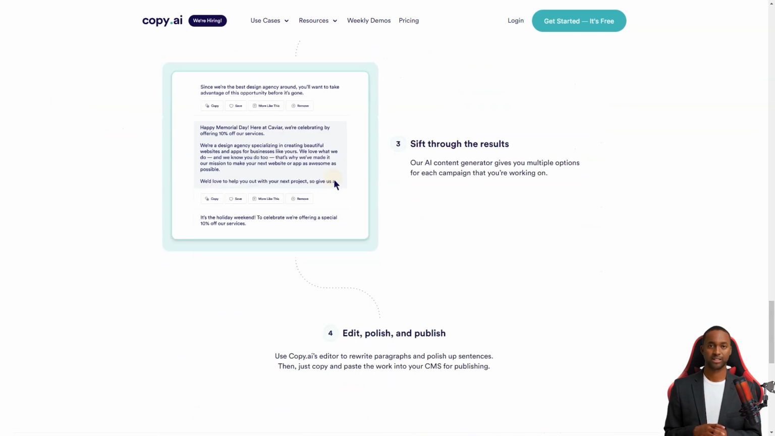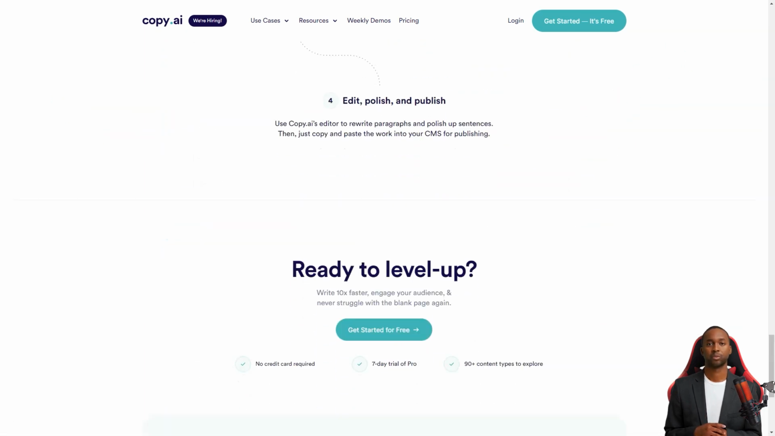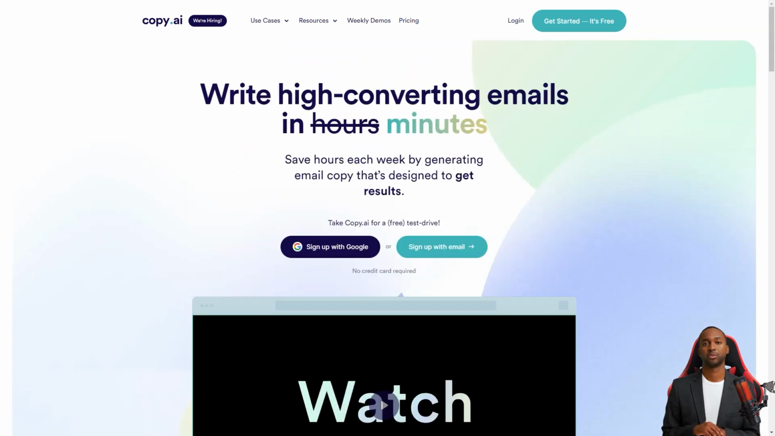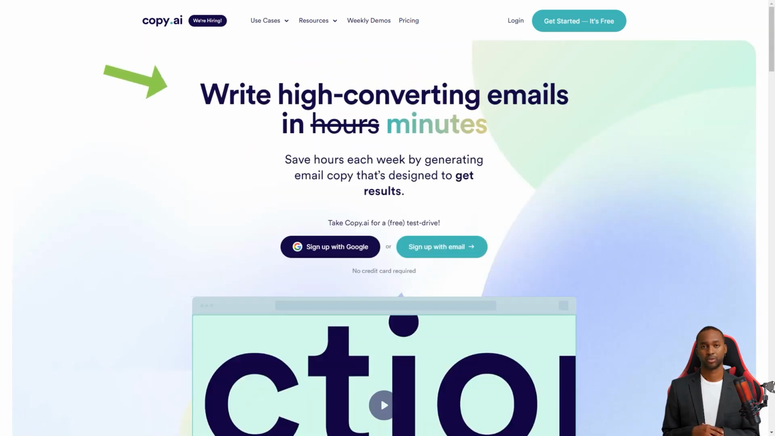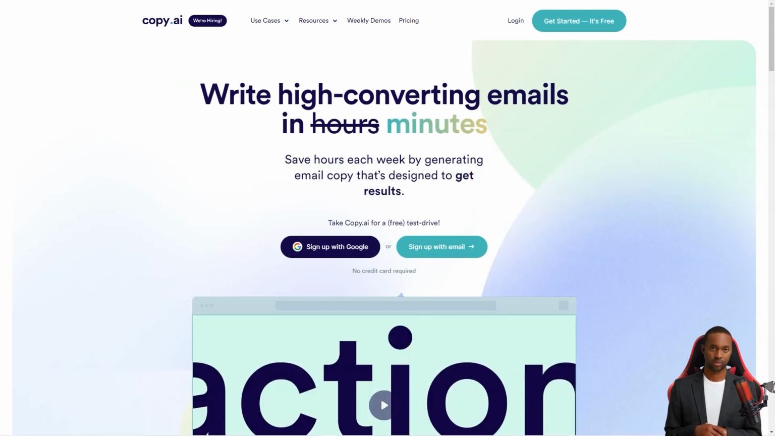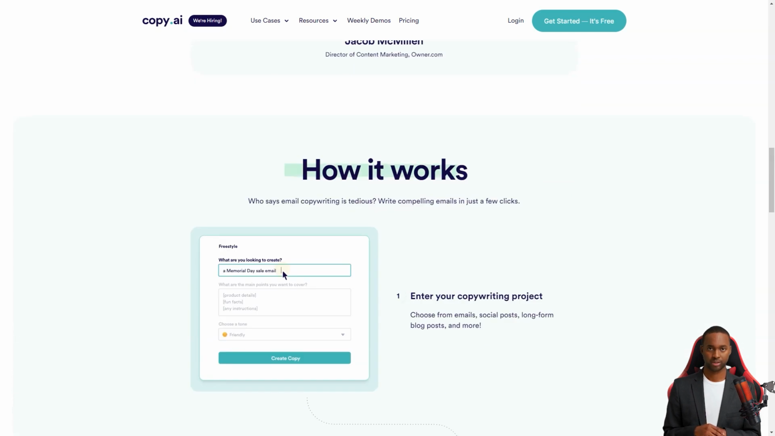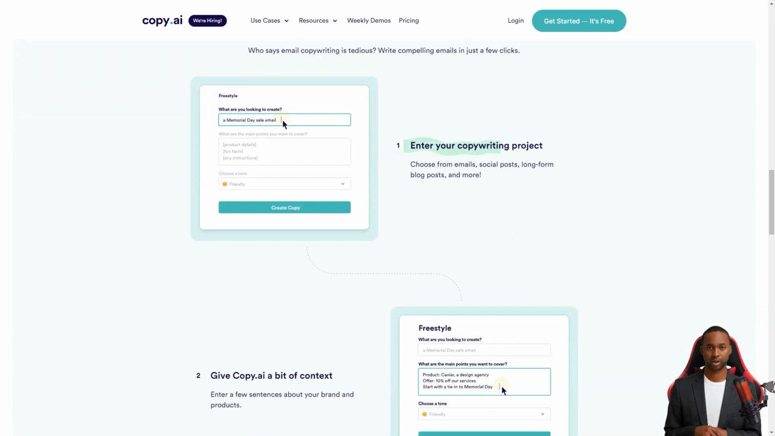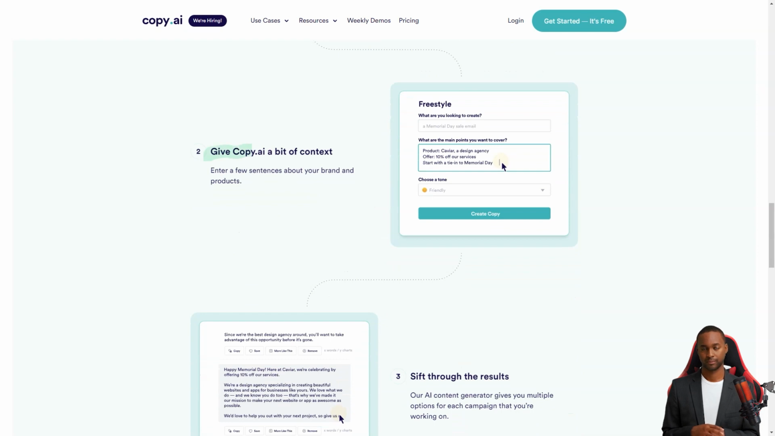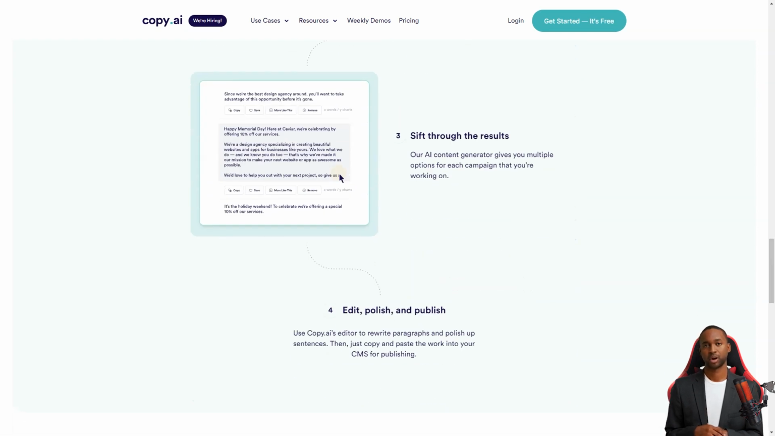One thing that sets Copy AI apart is its wide range of content templates. You can create anything, from digital ad copy to social media posts, e-commerce copy, and YouTube scripts. And it's not just limited to short-form content. You can also use it for generating ideas for long-form content or blog posts. The best part? It's so easy to use.